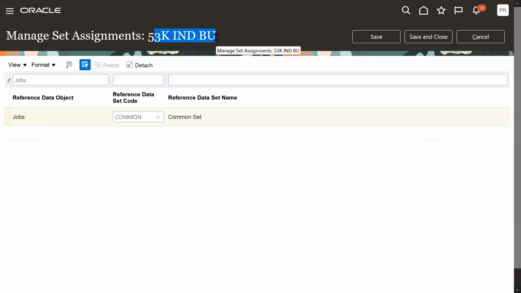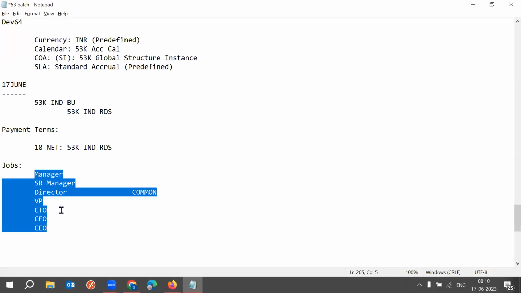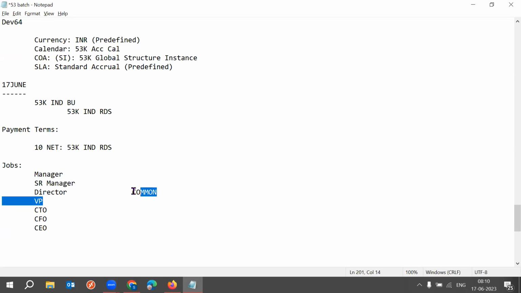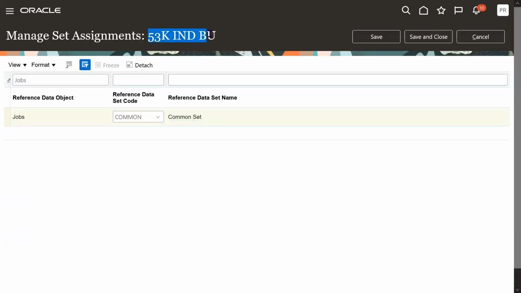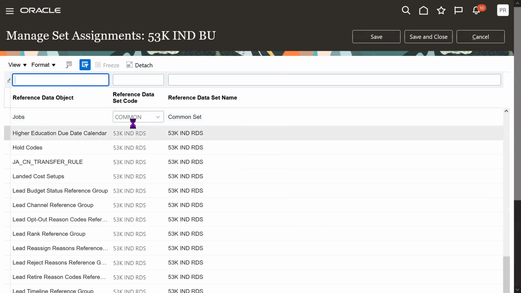So for a BU there is a default reference data set, and that default reference data set can be overridden against any particular setup. I'm thinking jobs are common for every BU, whether India, US or UK, so I have assigned all these jobs to common. I will be assigning this common set to all the business units here. Good. So object-wise also we can change the reference data set. Yes. The remaining objects reference our India reference data set only. And you can change this at any time.